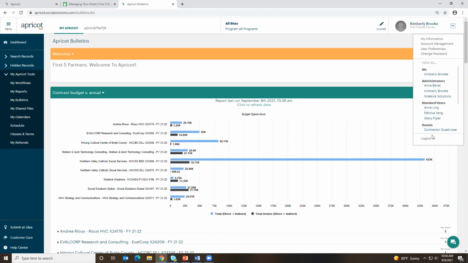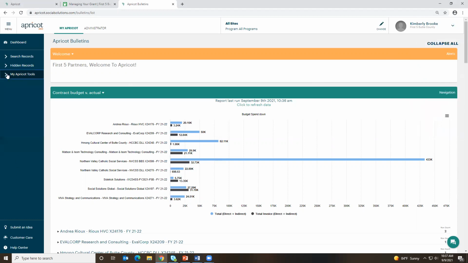If you do not log out, if you stay inactive, Apricot will automatically boot you out of the system if you stay inactive for 90 minutes. The system does not save your work, so if you are in the middle of submitting an invoice or performance reporting and you do not save, you will lose your work. So make sure that you are saving your work and that you use the log out button here in the user badge menu.